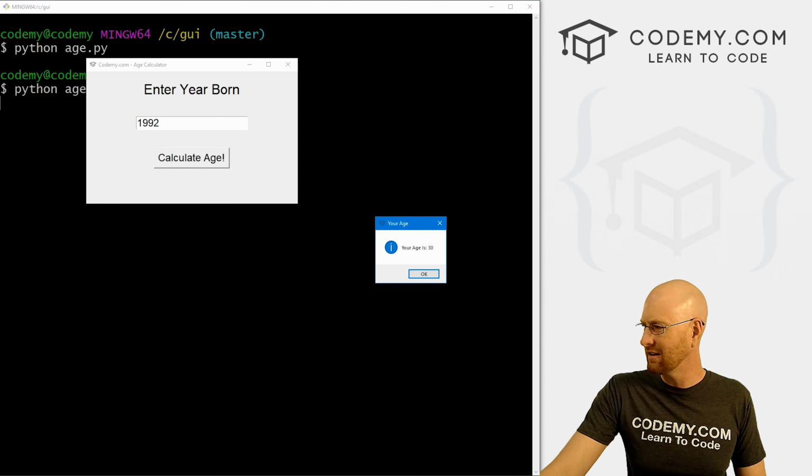And let's just pull up a quick calculator to make sure that's correct. So it's 2022 minus what age did we say? 1992? 30. All right, that seems to work.